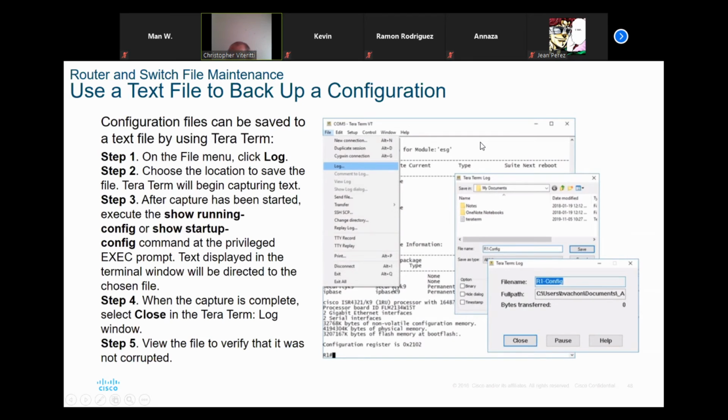Using a text file to back up a configuration. Config files can be saved to a text file by using the terminal application. All right, you can start the log option. You should know this already. And then you could type show running-config or show startup-config at privilege exec. That will display it when you return to the prompt. You can just close the app or shut down the log facility and then view the file.